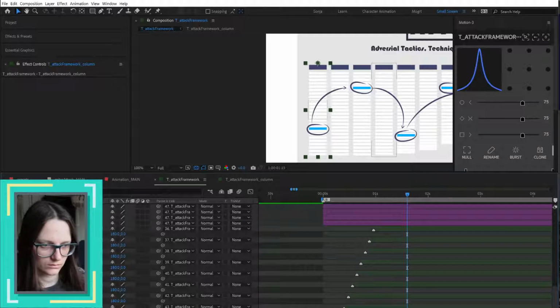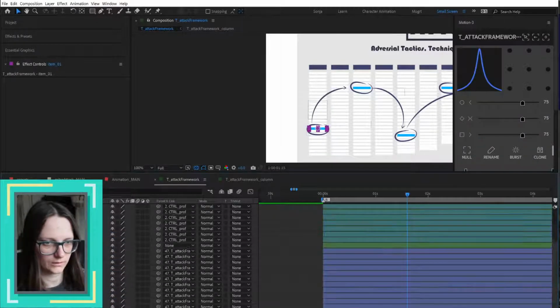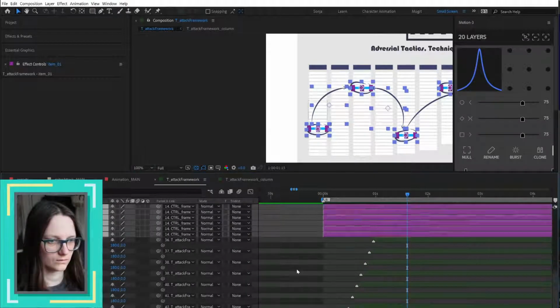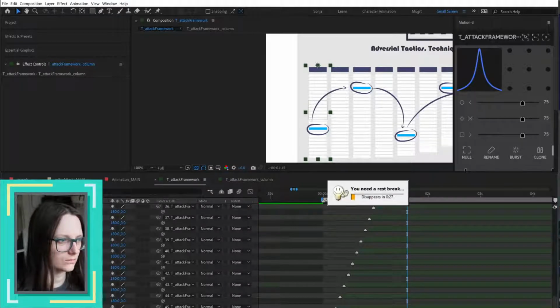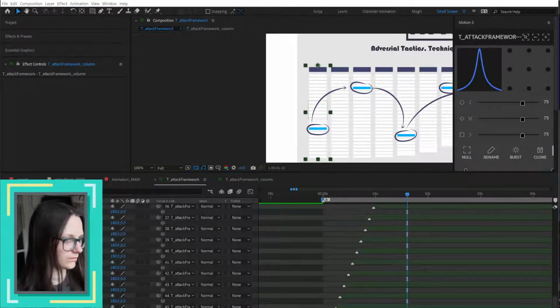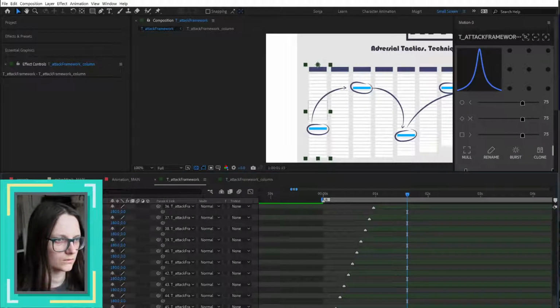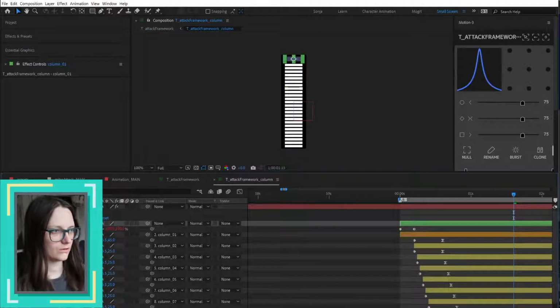What? Why are the items all following? Oh, I see. Okay. I need to do this. Now I can adjust the positioning a little bit.